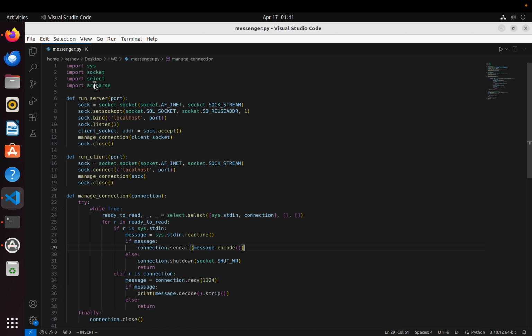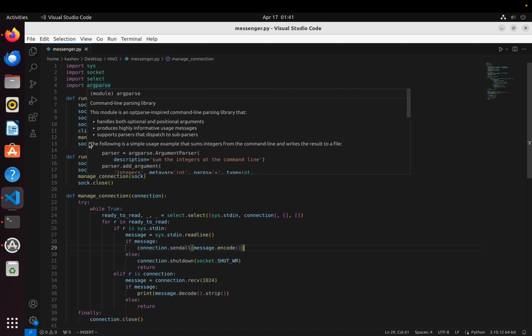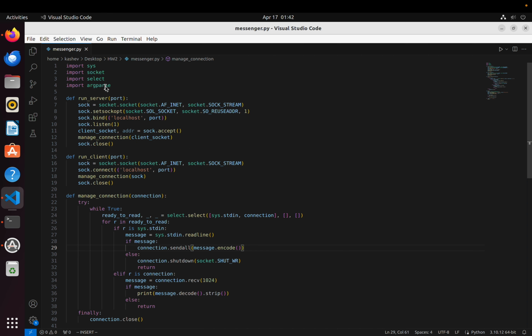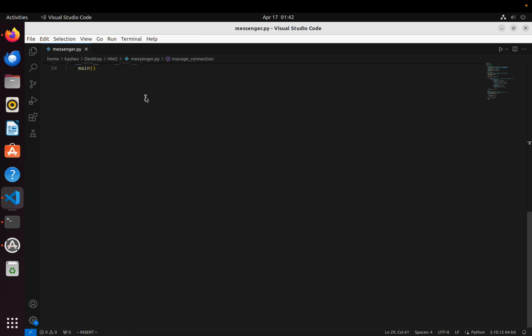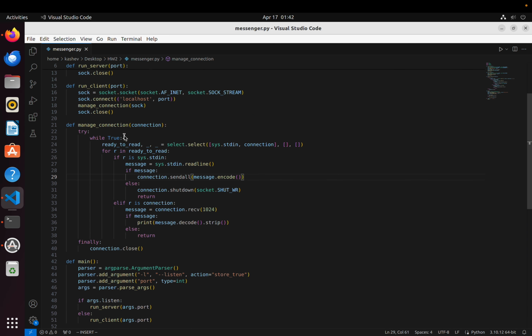So, import select is a module that essentially allows monitoring of multiple file descriptors to see if they have any input or output available. And it's also used to wait for input on both the network socket and the standard input simultaneously. So argparse is a library that provides a way to handle command line arguments, as we'll see down here.